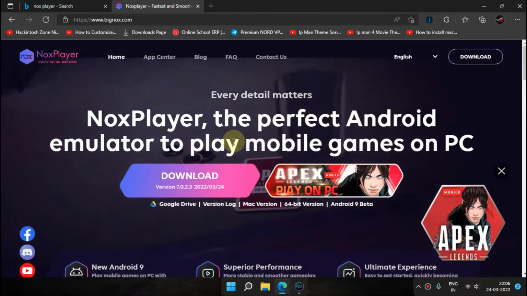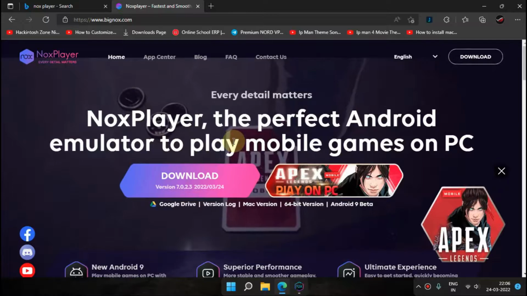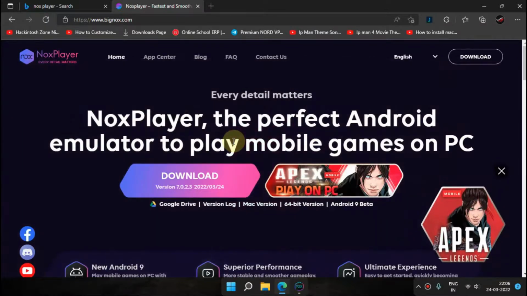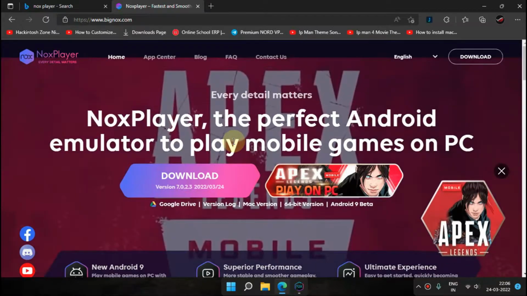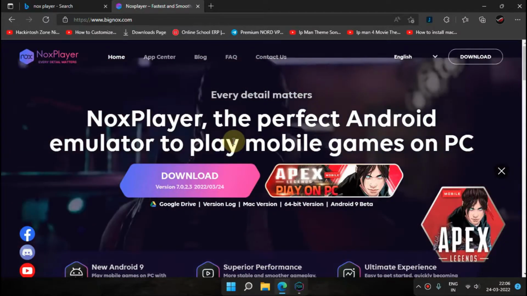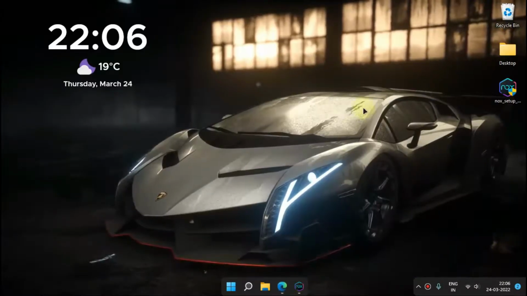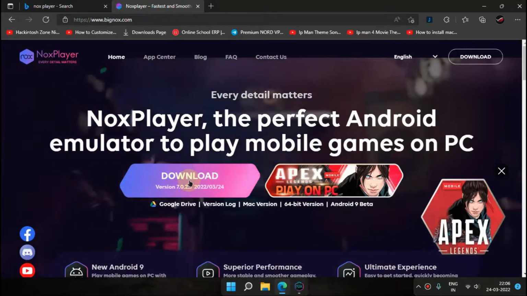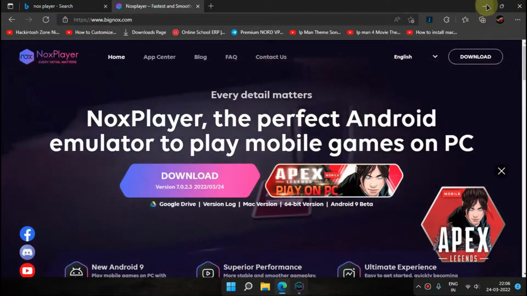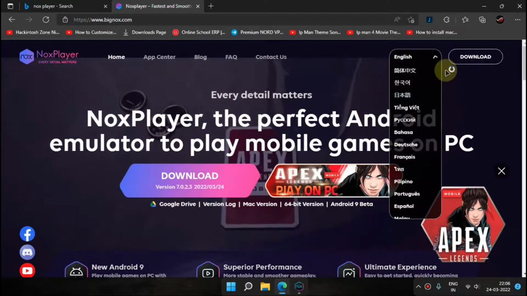So what is Nox Player? Nox Player is an Android emulating app that is used to emulate Android apps on a Windows PC to run virtually. So how to do that? First you need to click on download, and the file will be downloaded.